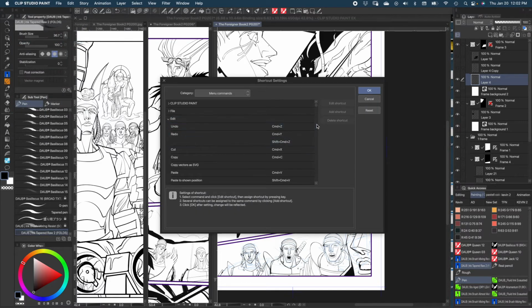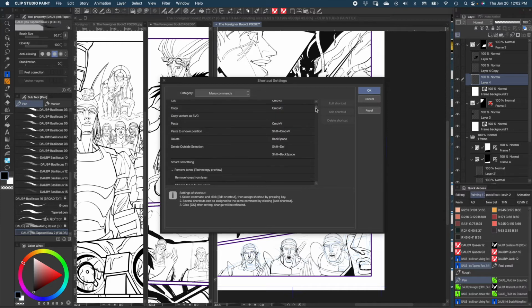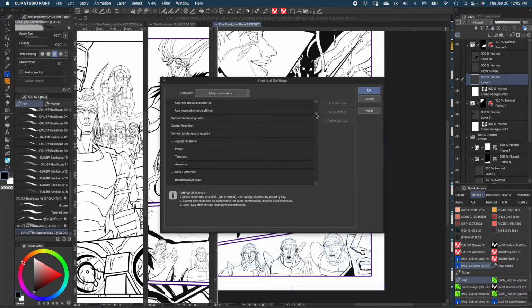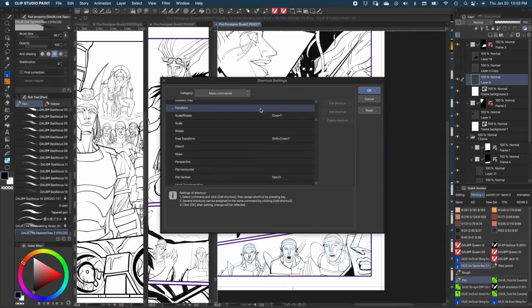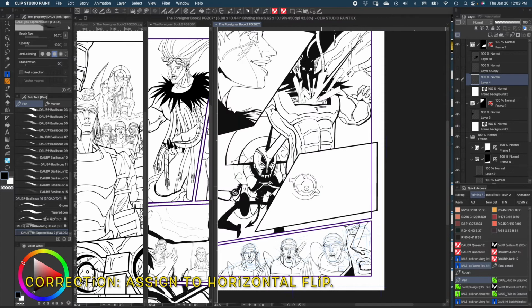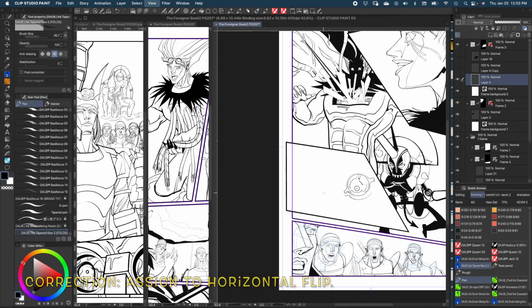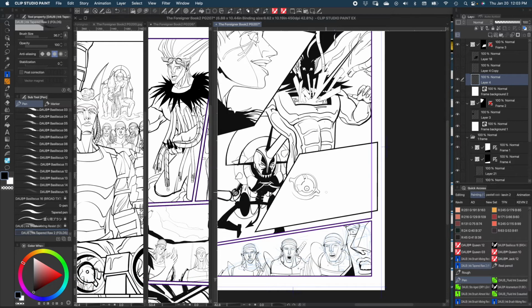And Edit, Transform, and Flip Vertical, Option D. Sorry, I don't know why I said Edit. Vertical, Option D. And the reason why I selected D is because I've selected the regular D for the flip view.